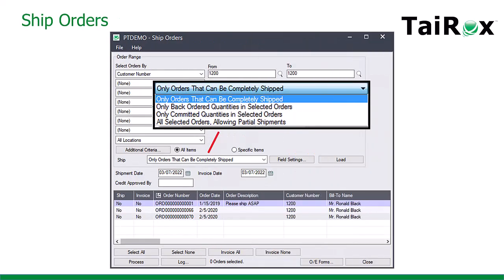The Ship Orders program. A shipment container arrives and now a distributor can ship lots of orders. Which orders are given preference? Orders that can now be completely shipped to save shipping costs? Back-ordered or committed items first?